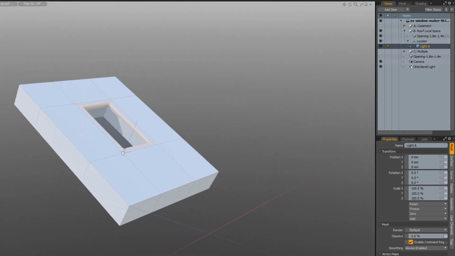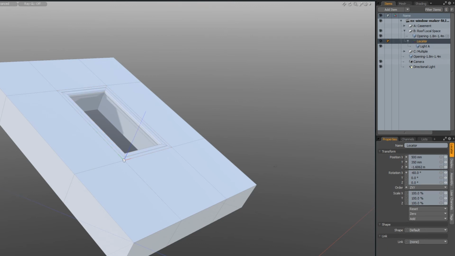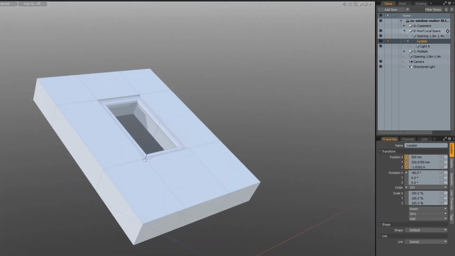Another way to do that is to go to Action Centers, select Item Local. Then what you want to do, select your locator, activate the Move tool, and now you can move the window very easily back and forth into the opening. It's really handy, really nice thing to do. Okay, and one last example.